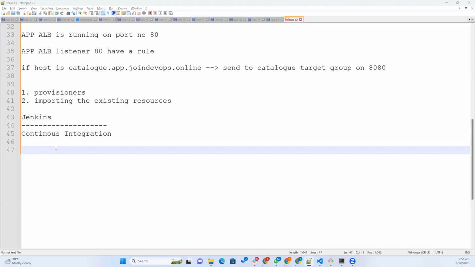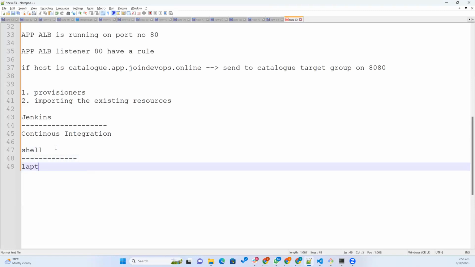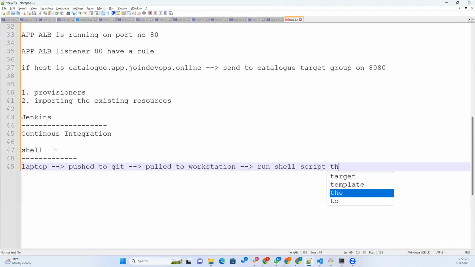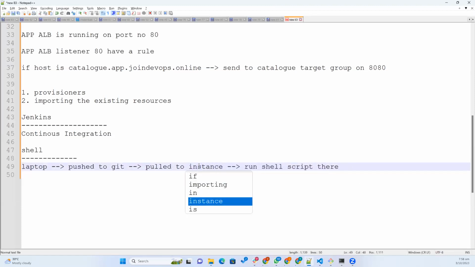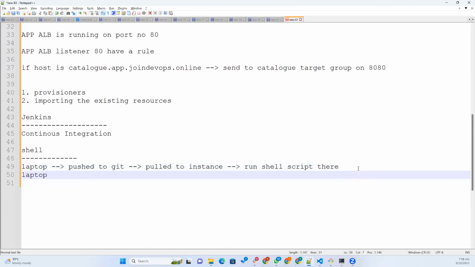Before understanding this, let us understand what we have been doing from a long time back. When you write shell scripting, we developed on the laptop, we push to Git, and then we pull to the workstation, and then we run the shell script there. Or we pull to the instance like cart, catalog, whatever. The same way, laptop, Ansible.